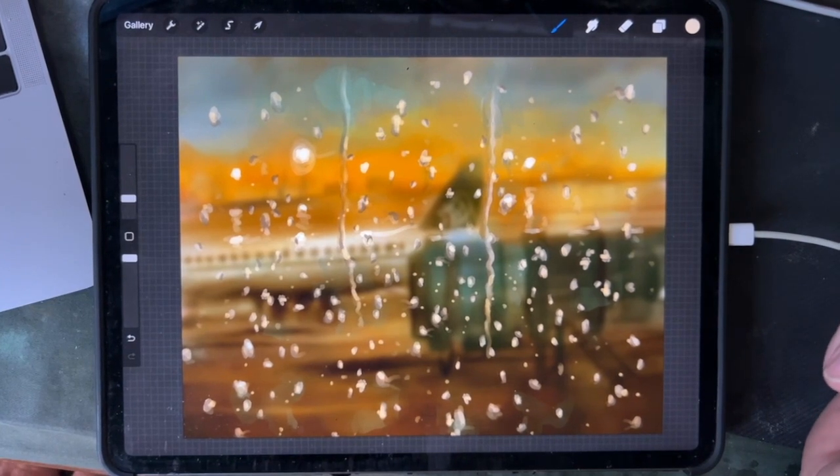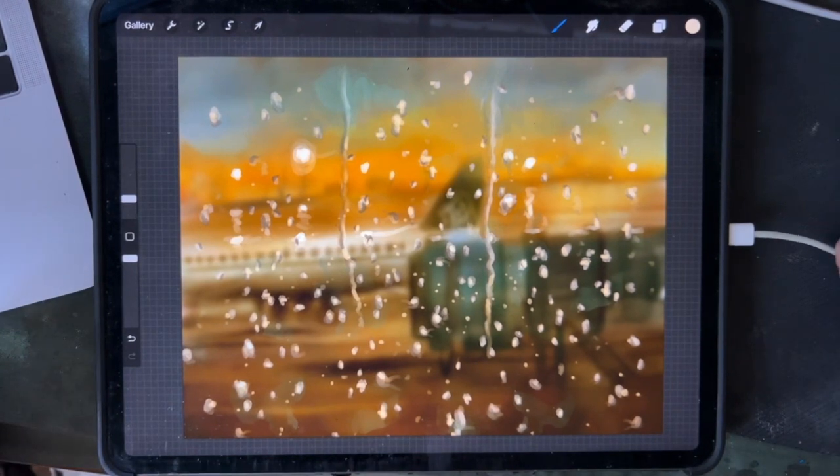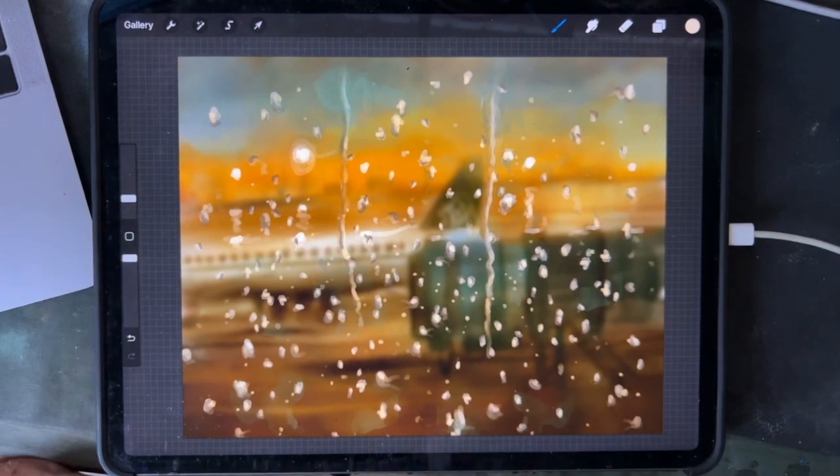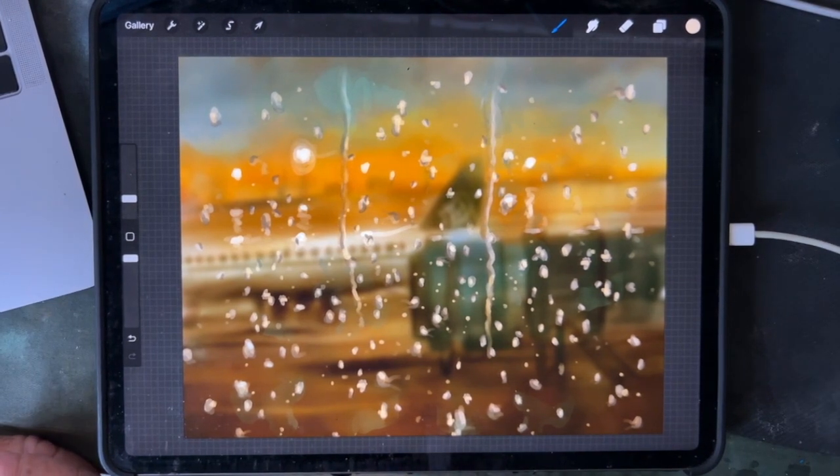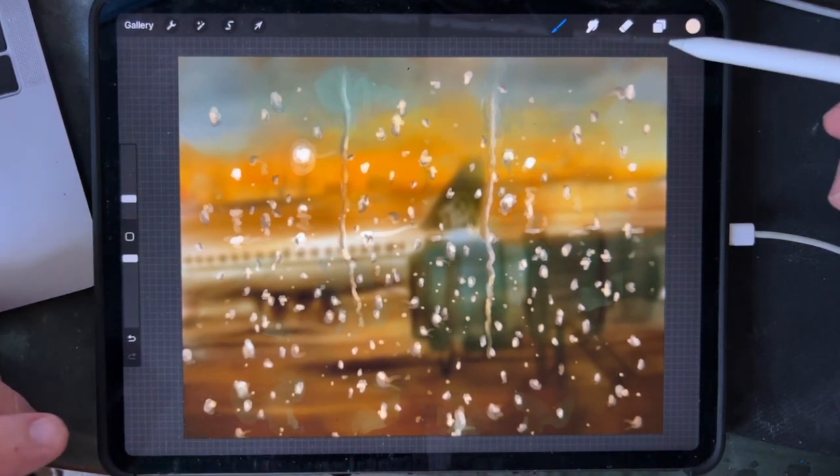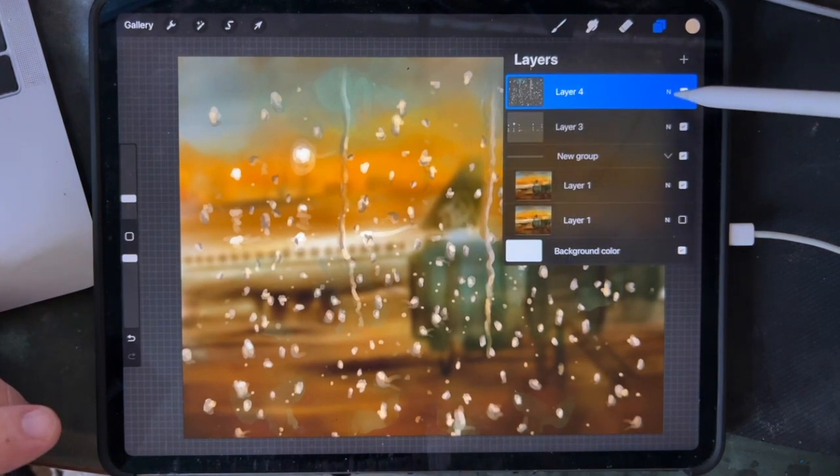What do you think? Does that look like you're looking out of a window at the airport waiting for your airplane to take off and you are just so frustrated by the fact that you have to wait so long? What do you think? It's kind of a silly illustration, right? Let me see if I can.